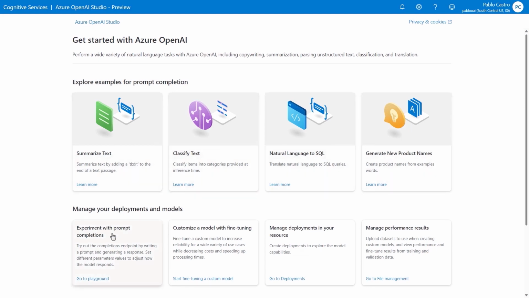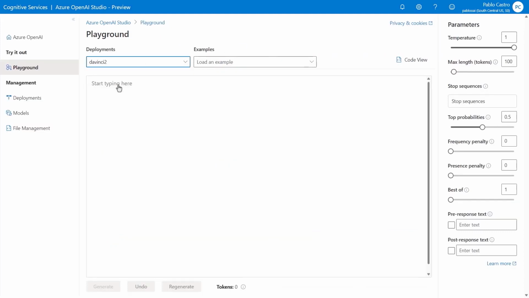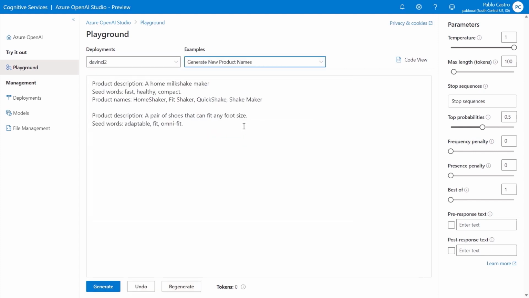In the Studio, we also have the playground, so let me head over there. First, I'll choose one of the deployments I created. I'll choose DaVinci 2. Then I'll select an example from the drop-down menu, and I'll start with this example for generating a new product name.